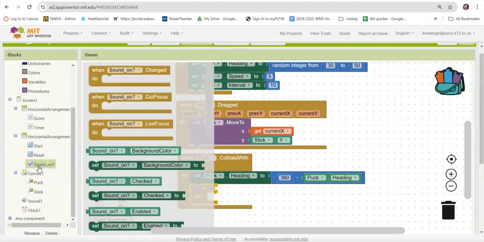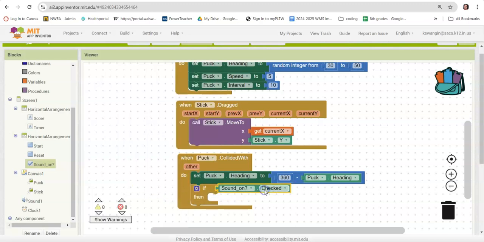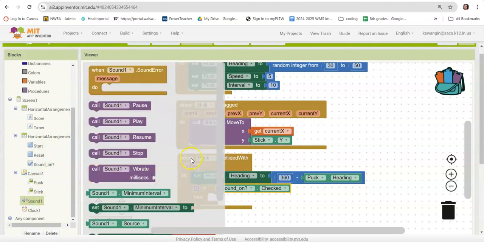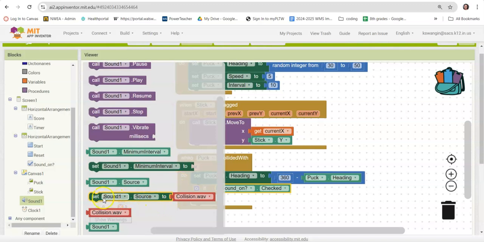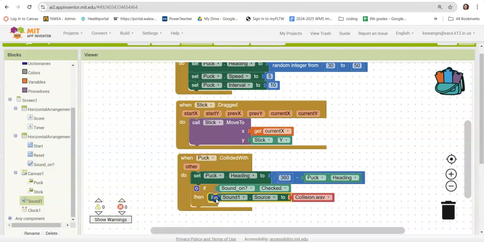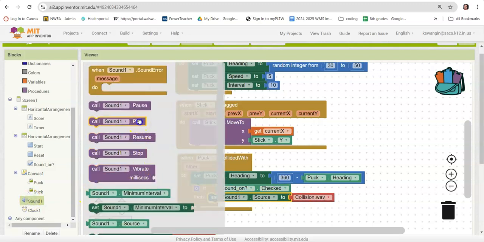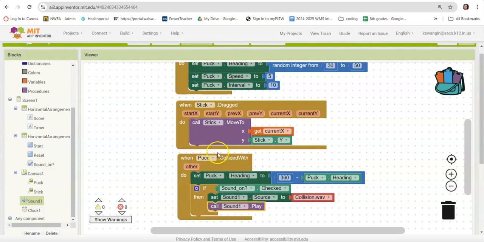So I'm saying that if sound on is checked, so that goes here, then I need it to hold the sound player, set it to collision, and then make it play. So I'm going to choose my sound. I'm going to set the sound one source to collision because that's the sound of them crashing together. And then back under sound again, I'm going to tell it to actually play the sound.